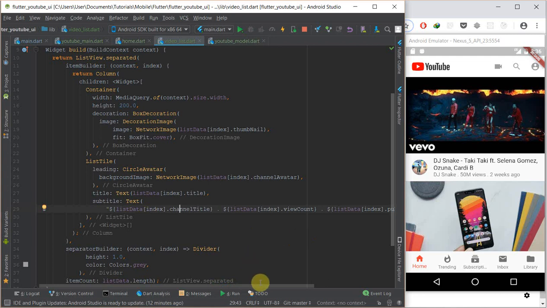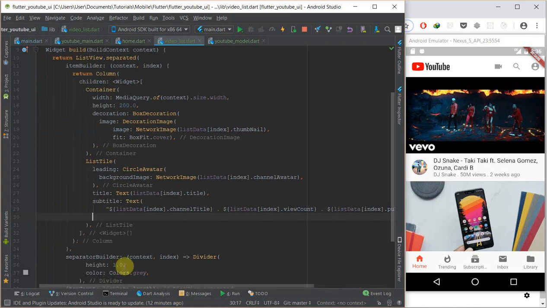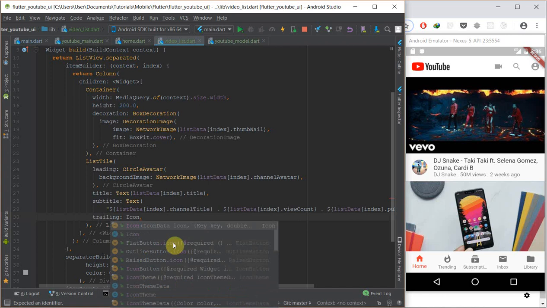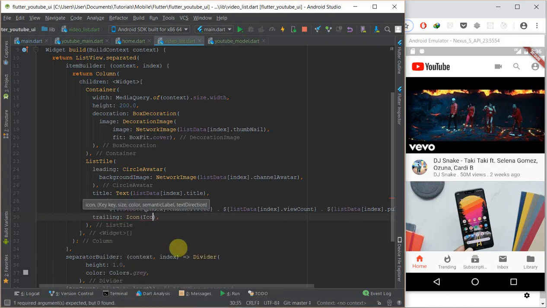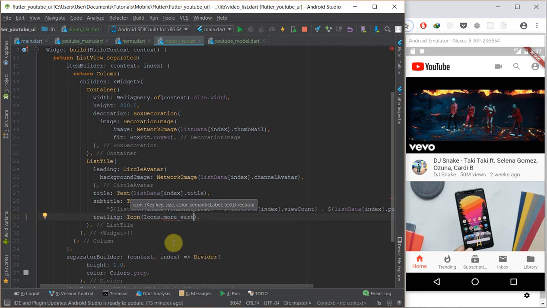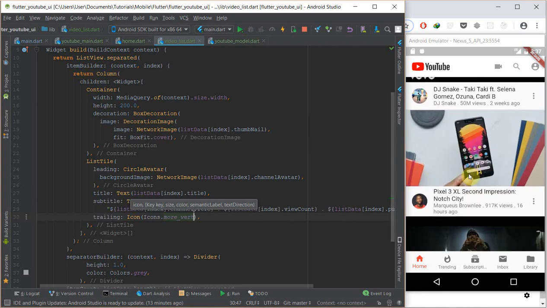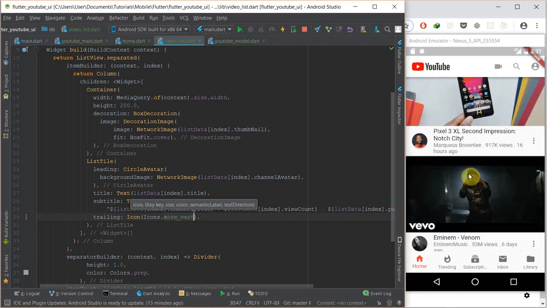Refresh. Then the next one would be the final piece, which is just the little icon at the top. So we'll call this trailing icon. Let's just make it an icon. No need of making it an icon button since we won't be doing anything. So you can see over here, our video list is taking shape gradually.